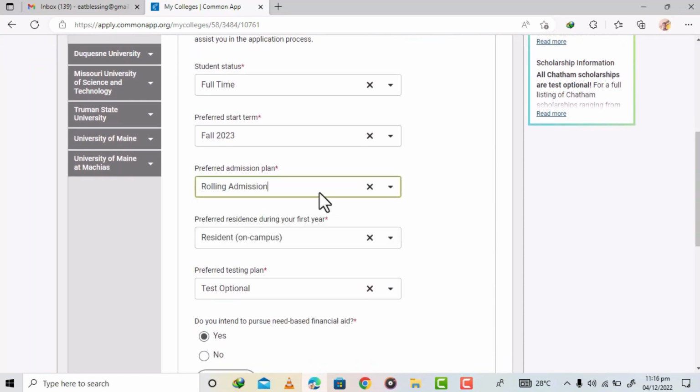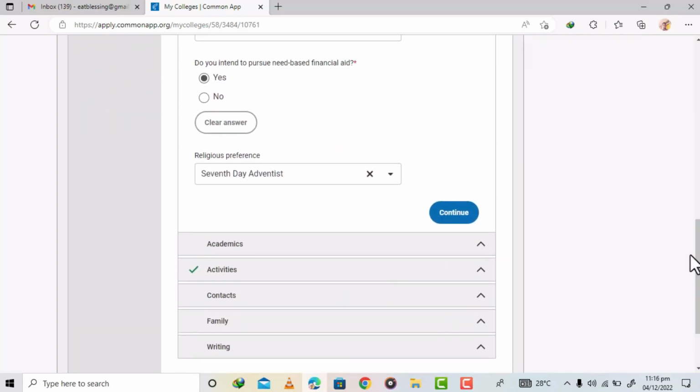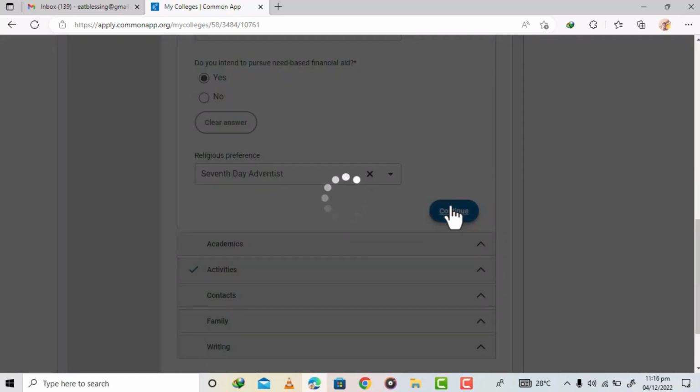So I would advise you choose either rolling admission or regular. If you see rolling, choose rolling, and if there is no rolling, look for regular. Do not choose early action unless you really want it. That is my advice. So you click continue. Let's see if it ticks.